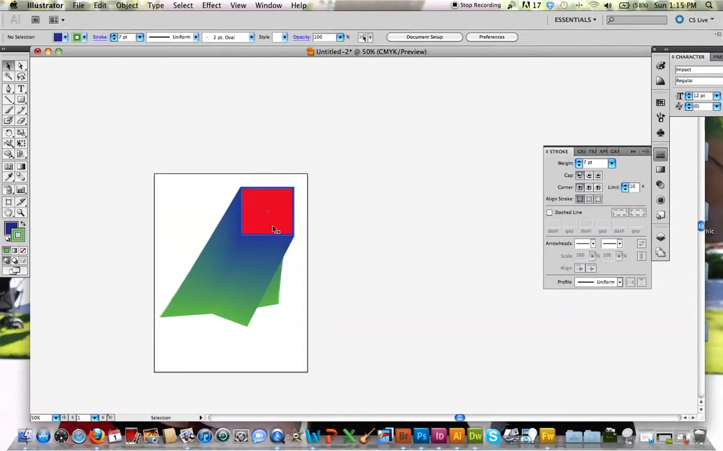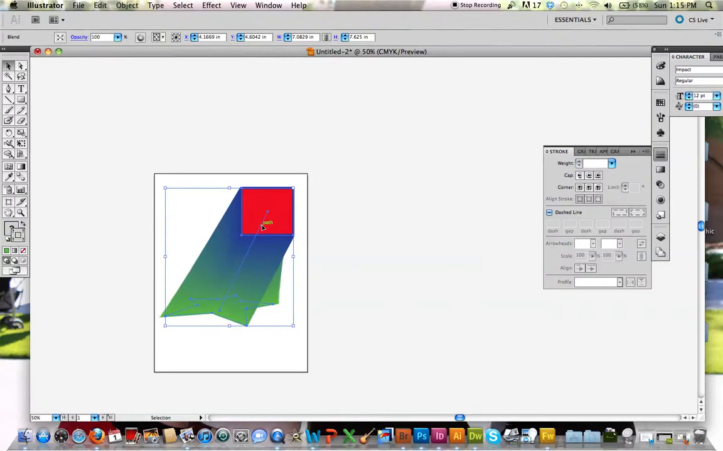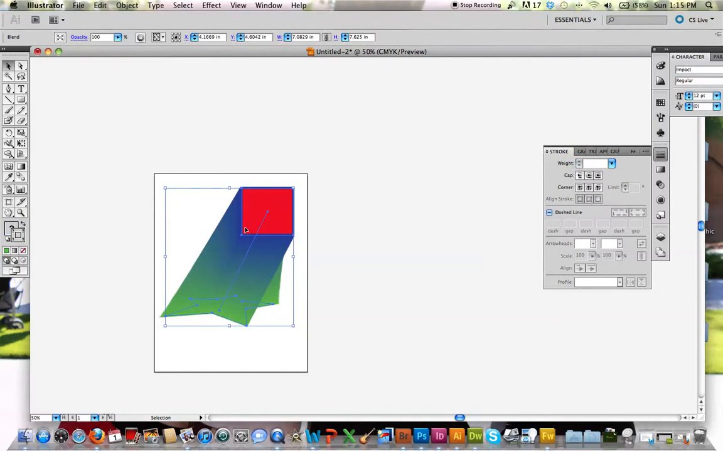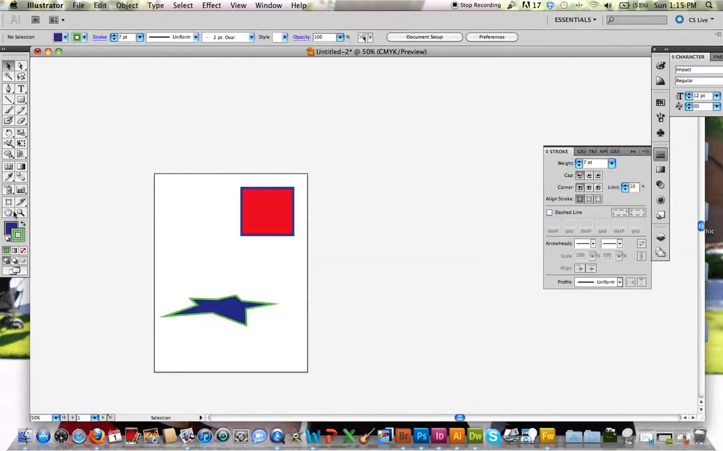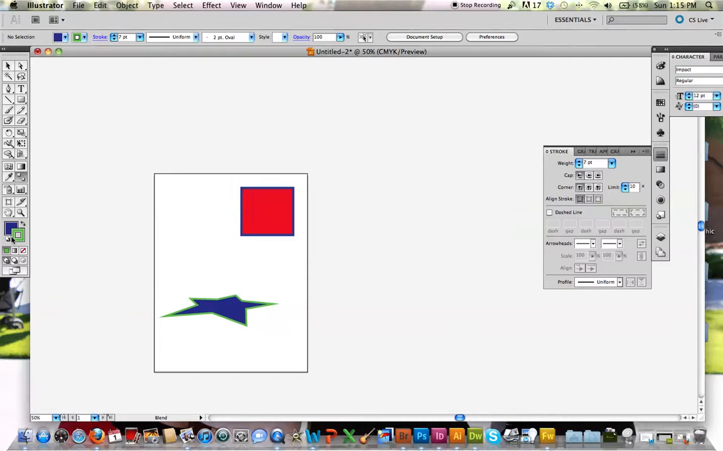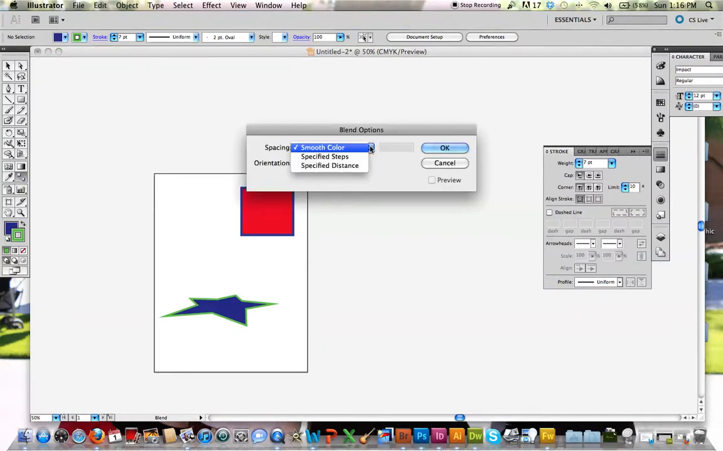Okay, now there's two options for this. You can keep it like this, a gradual blend right here, which created this shape, which makes it look like this square is just coming out of the ground somewhere. Or if you double click on this, it gives you options here. So double click on the blend tool. It comes over here, it gives you options.